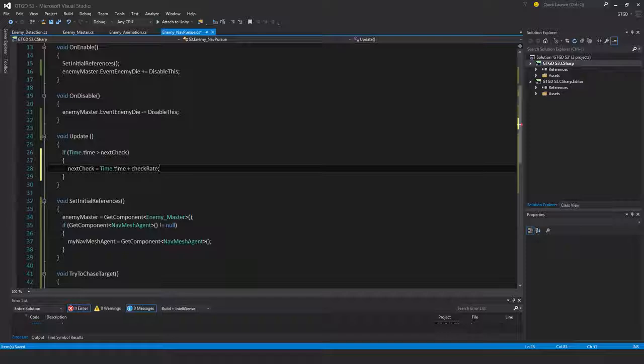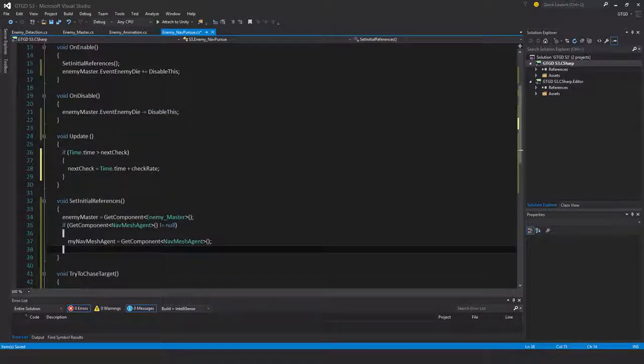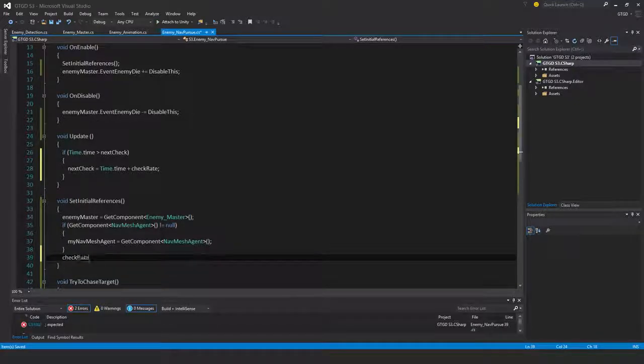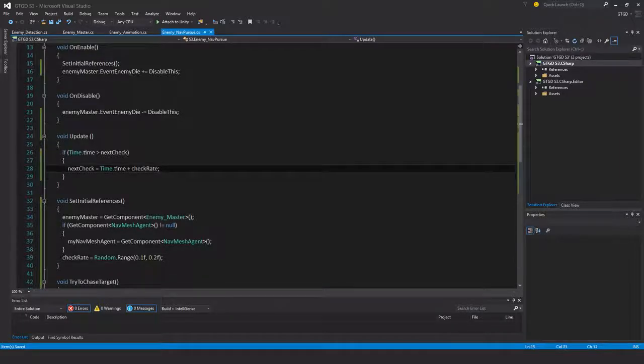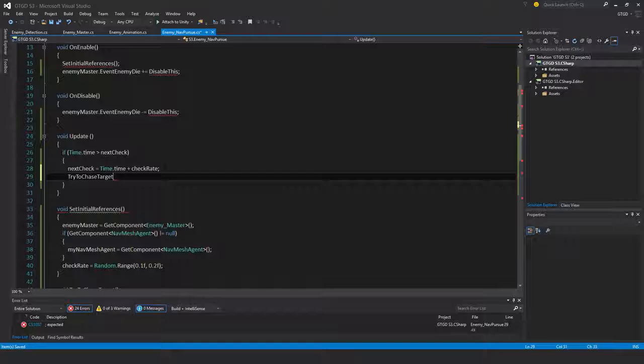Oh, and I just remembered something. I should set that check rate as well. So I should give it a value. So check rate is equal to random.range 0.1f to 0.2f. Okay. So that'll be my check rate. Now I need to actually go ahead and just call that method here, try to chase target.